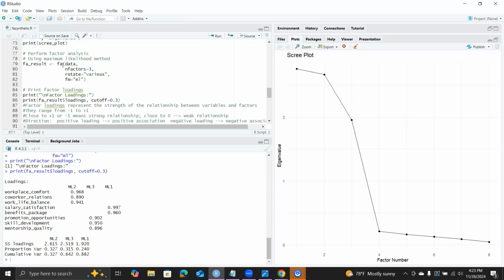You can see here ML1, ML2, and ML3 are 3 latent factors. And you can see the first 3 variables are clearly loaded onto latent factor 2. And the third, fourth, and fifth variables are clearly loaded onto latent factor 1. Okay, and the last 3 variables are clearly loaded onto latent factor 3. Okay, and you can see these factor loadings are very large, and they are all positive.